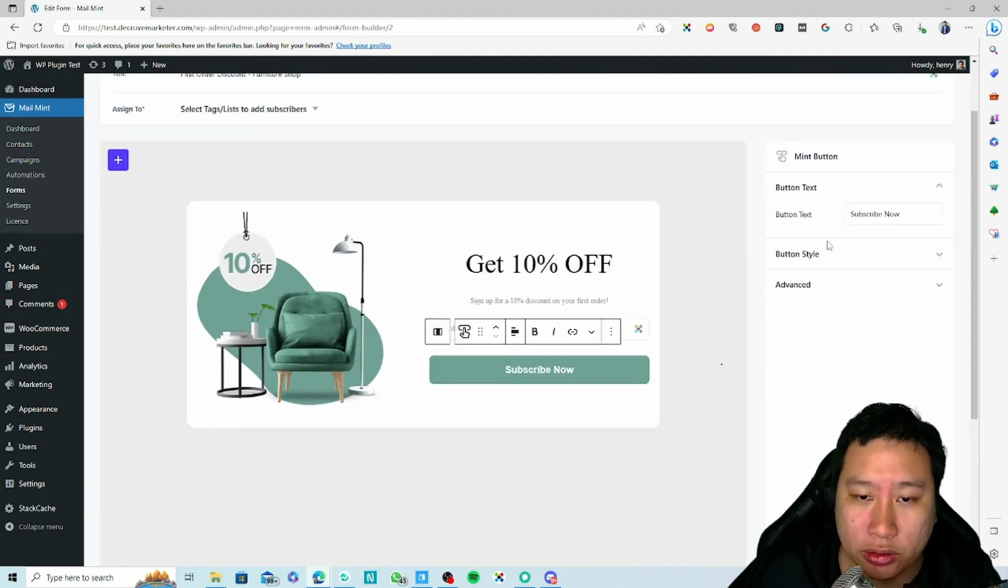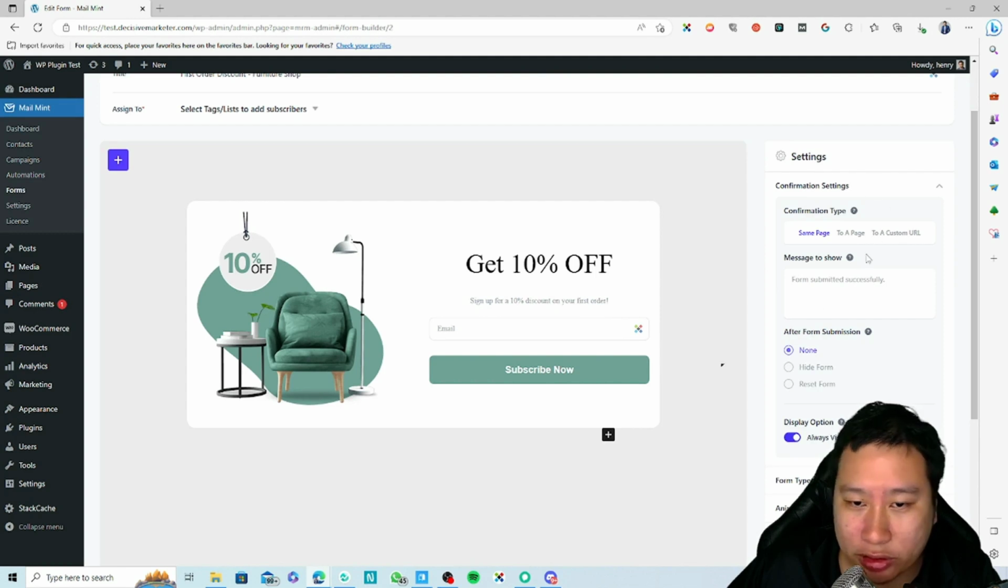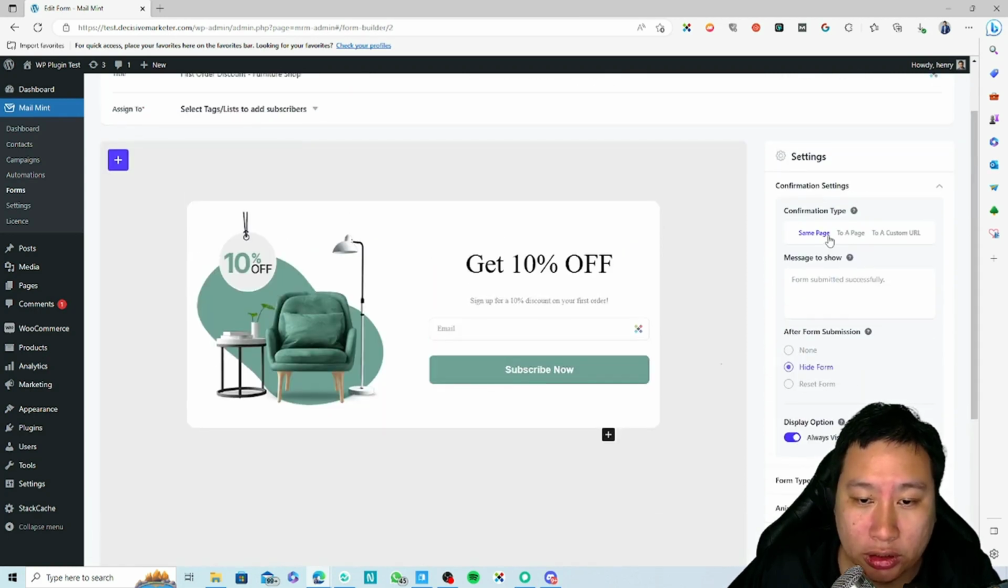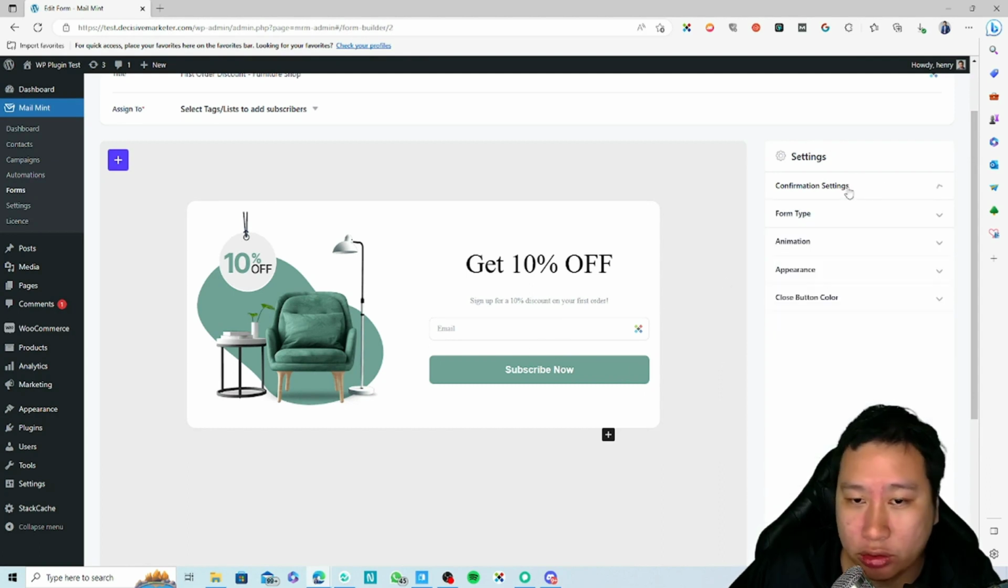Okay, so over here we're going to jump into the settings, right? You can set the confirmation settings. After the form submission, what do you want to do? You want to hide the form, probably. Because this is a pop-up, what happens is after you click on subscribe now, you close the form, and then you can see something like, your subscription is confirmed, and then you can show the discount code.